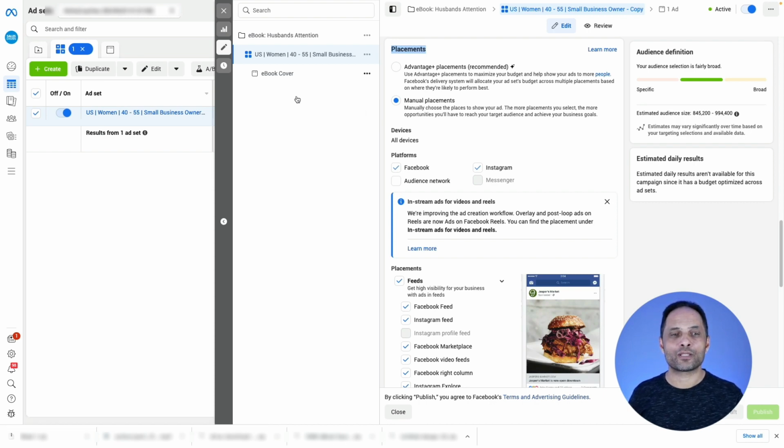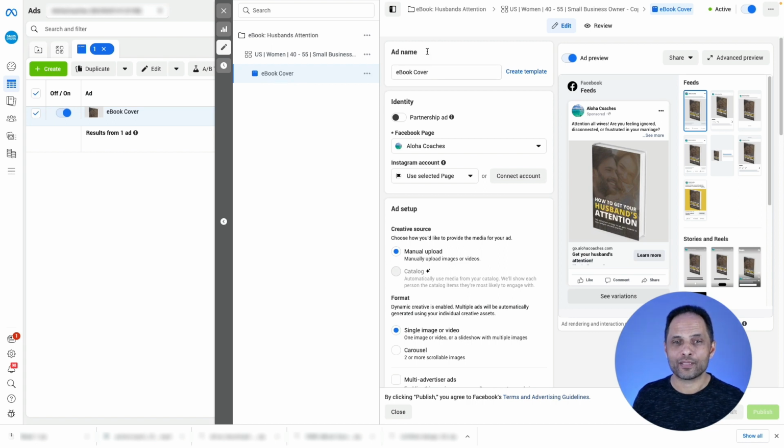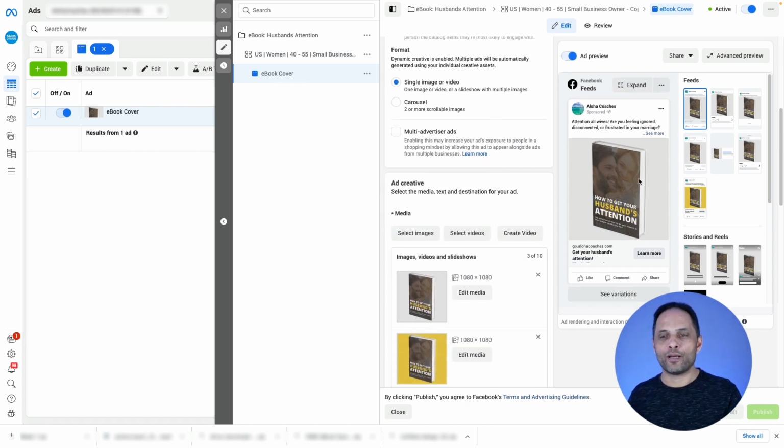So the next thing I want to do is just click down here on the ad itself. So this is the ad. And you can see now we have the ad. And so I want to go through this ad with you. So if you look here, how to get your husband's attention. That's the name of the ebook. We're targeting that woman aged between 40 and 55 who are small business owners.